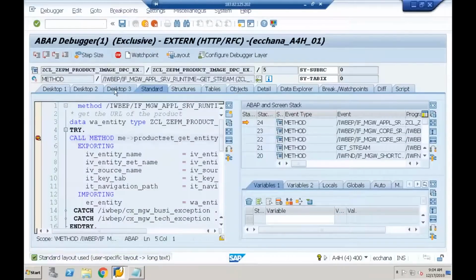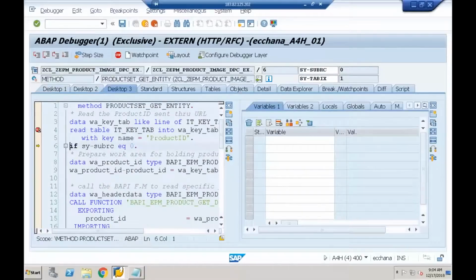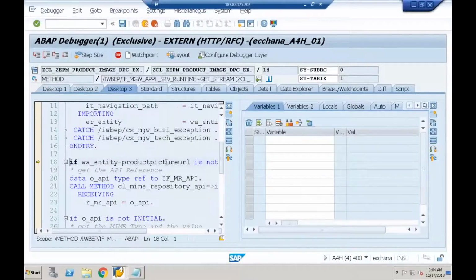Yeah, again it is going to the get_stream method. In this method we have to call which method? Product set_get_entity. Why do we have to call the method? Because this is a method which will actually return the URL of the picture. So I'll get the URL. I'm pressing F7. Done. I got the URL of the image.